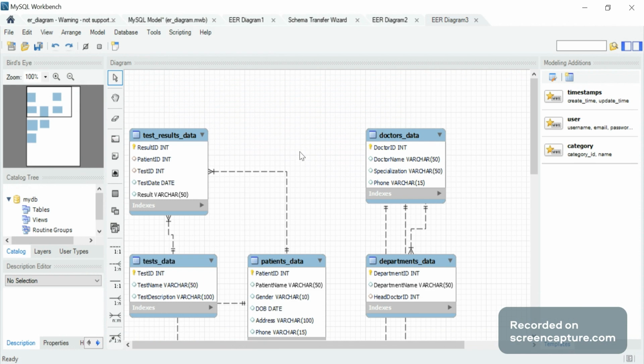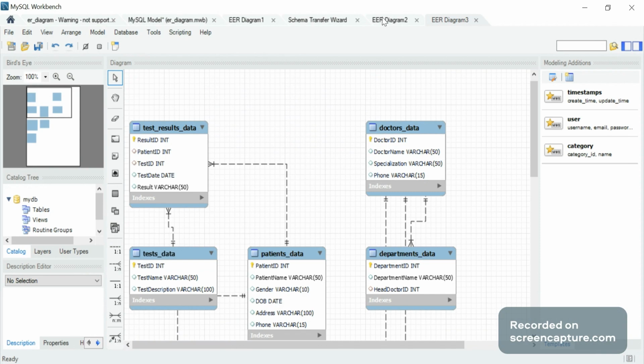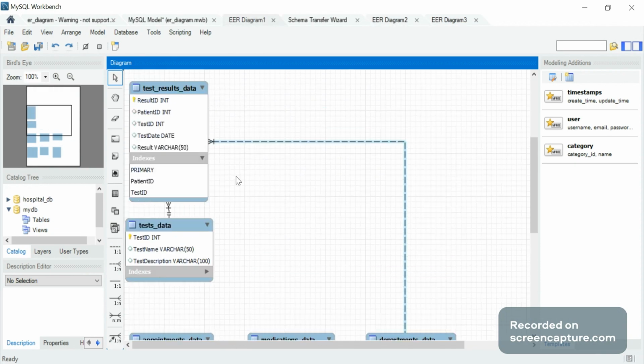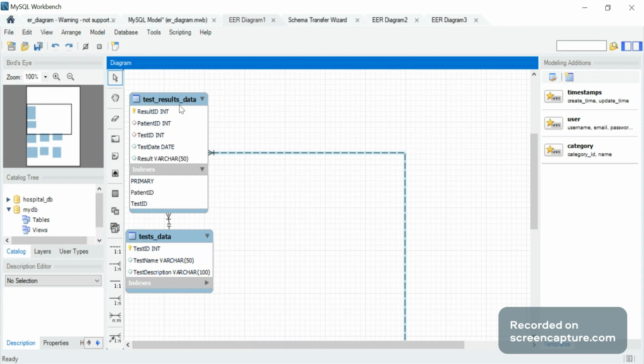Here we can see the ER diagram. This is our ER diagram. Here we can see our test results data table. When we click on the primary key, we can see the result ID is the primary key of the result data, and patient ID and test ID are the foreign keys. They are primary keys of other tables and show the relation to those tables. This is called a foreign key.